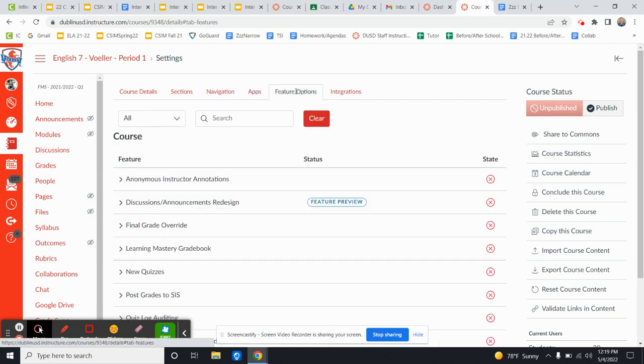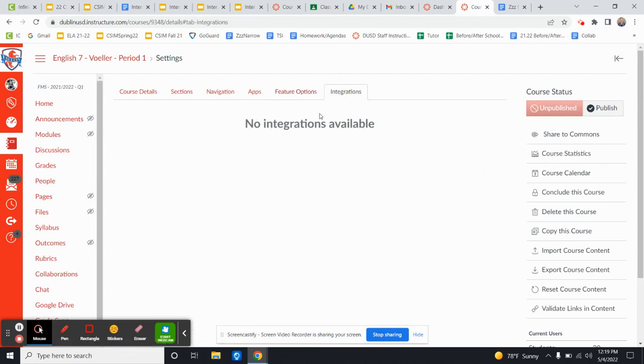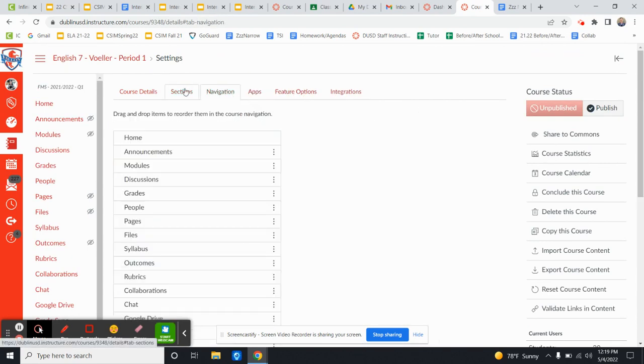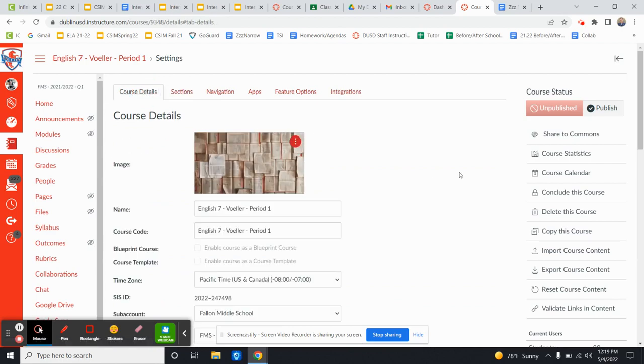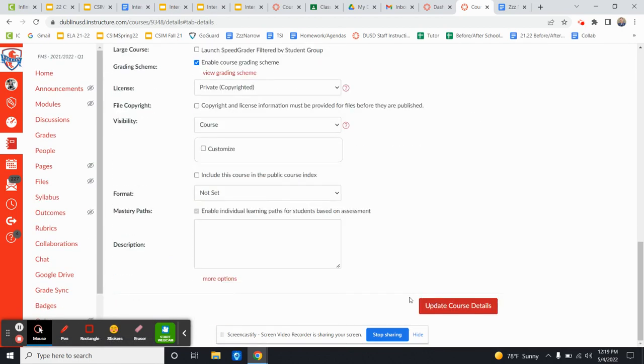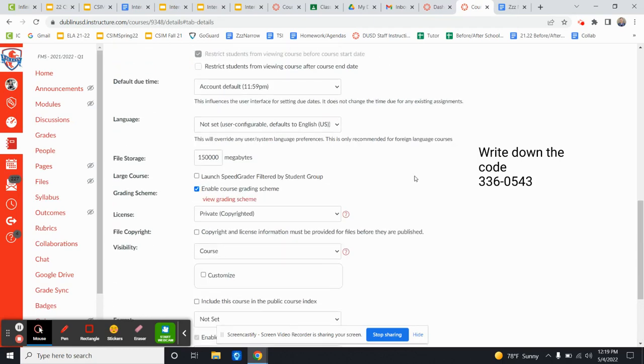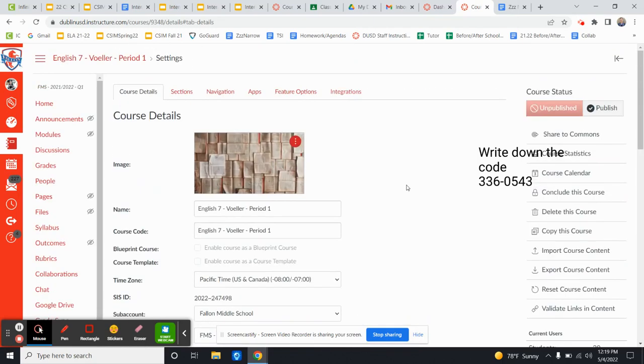All right, we'll also go ahead and look at our feature options here. Okay, and integrations right now. Okay, so that gets us set through the top menu here. And I'll say that's a good place to stop with settings. And we'll watch the next video for more about setting up some of the different aspects of your individual Canvas class.